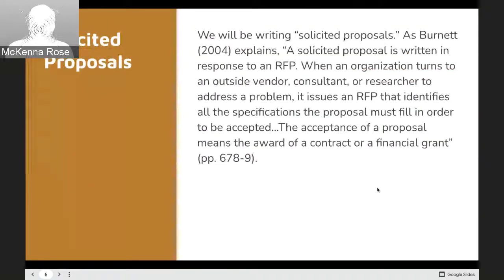So this is a solicited proposal. A solicited proposal is written in response to an RFP when an organization turns to an outside vendor, consultant, or researcher to address a problem. It issues an RFP that identifies all the specifications the proposal must fulfill in order to be accepted. The acceptance of a proposal means the award of a contract or financial grant.